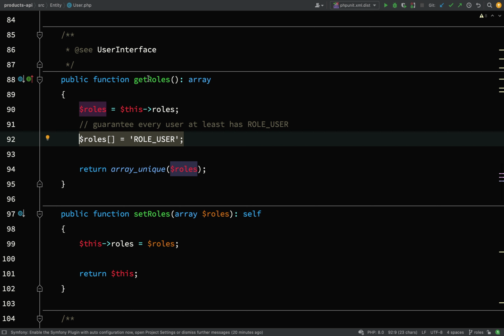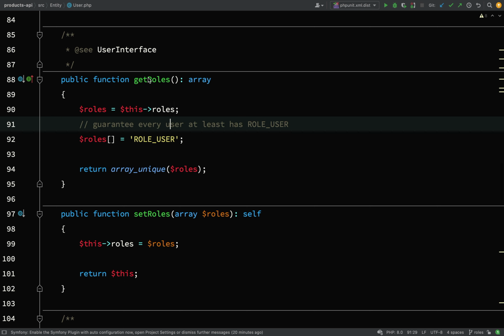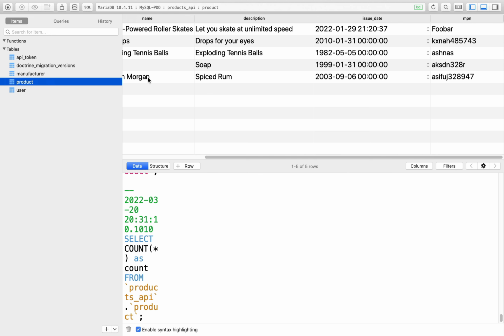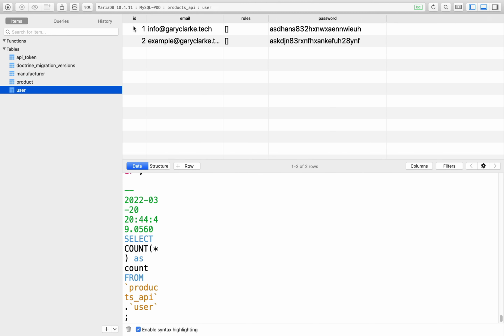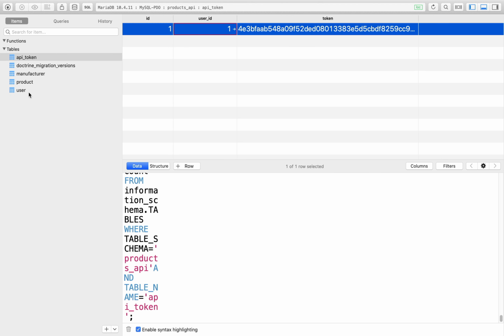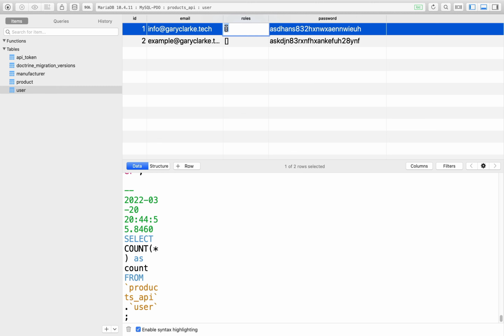So every user in the system, whenever the getRoles method is called, which is what's called behind the scenes when we're using role-based access control like we are here, has that role added. So what we need to do is actually give the user the role admin. So let's go over to TablePlus and we'll have a look at our user. And so this is the user in question. If we look at our API token, we're looking at user ID 1. So that is the user. And so we need to add the role admin for this user.